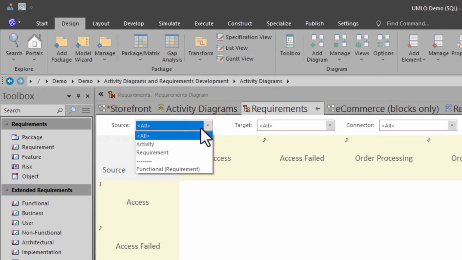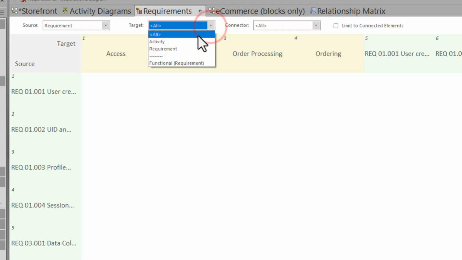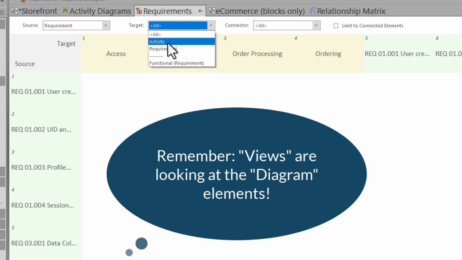We have a couple of choices here. We can look at activities, requirements, and we even have functional requirements. We're going to look at requirement type only. So it filters it out. Now over on the source, we're only looking at requirements. Let's go to target. So in target, it's seeing that, well, you have activities and you also have requirements. We want to look at activities.